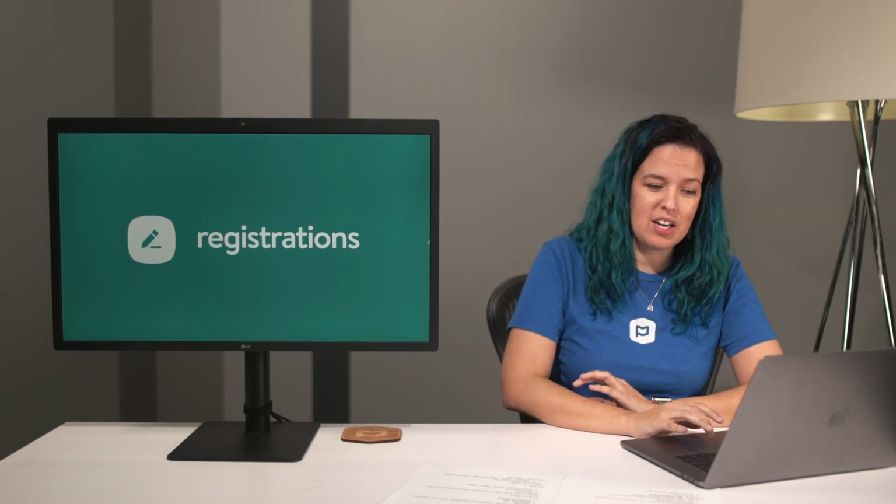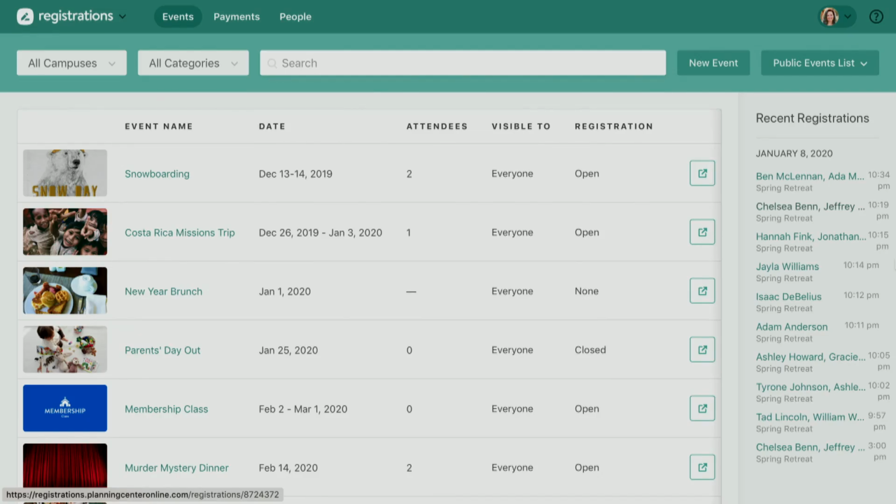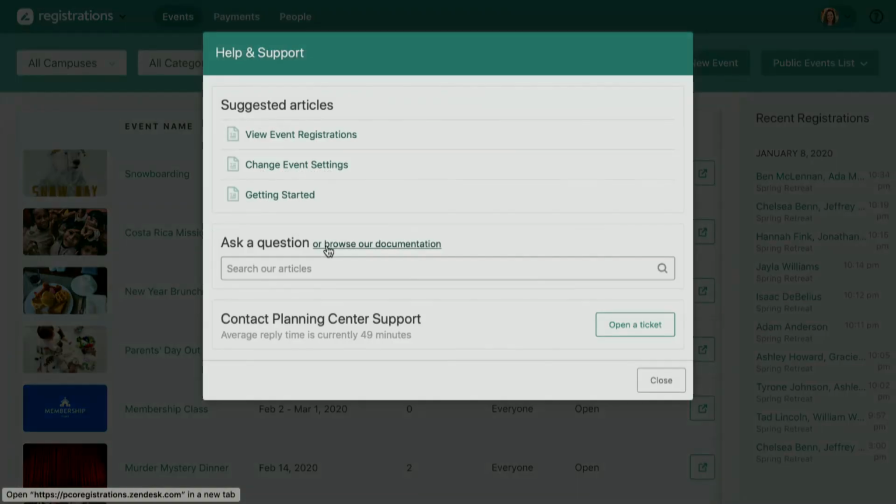Before I get too far, I want to show you, if you have any questions at any point, whether that's today while I'm talking or later on, anytime a question comes up in any of Planning Center, you can click on the question mark in the top right corner, and that will open up our support site. It will suggest some articles for the page that you're on. You can ask a question to search our entire documentation, open up our documentation, or you can contact support, of which I am a member.